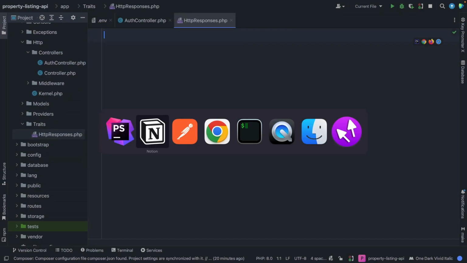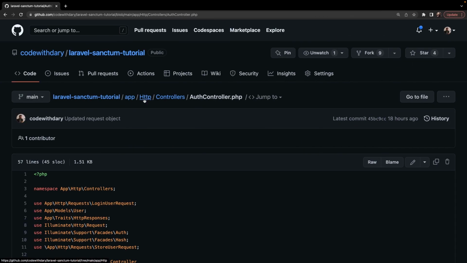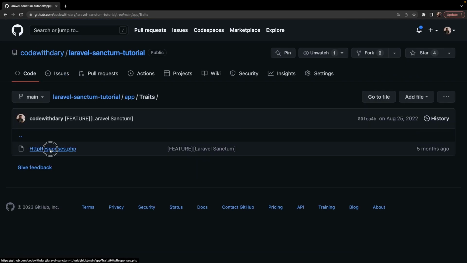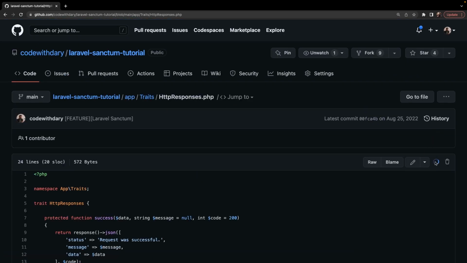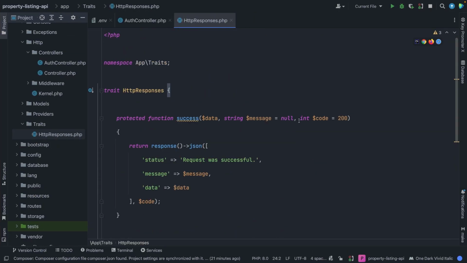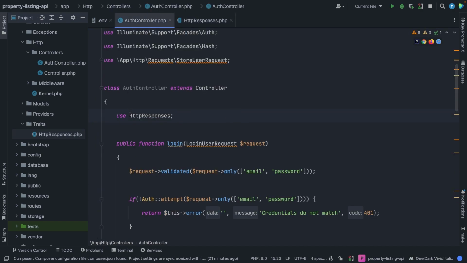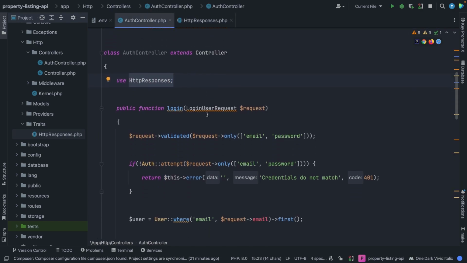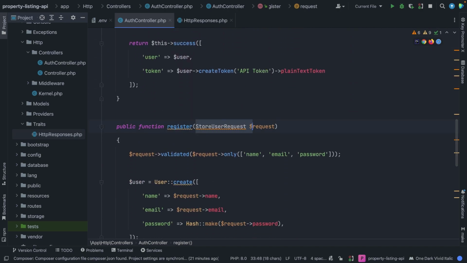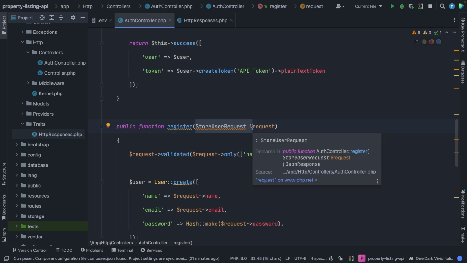Now let's navigate back to GitHub. Now let's go back into our app directory, Traits, HttpResponses, copy it, navigate back to PHPStorm and paste it right here. Now if we open our AuthController one more time, you'll see that the HttpResponses error is gone, but we do have our LoginUserRequest and our StoreUserRequest, which is still throwing an error.